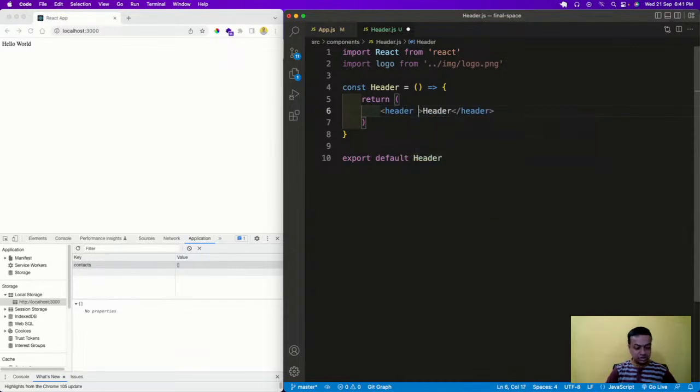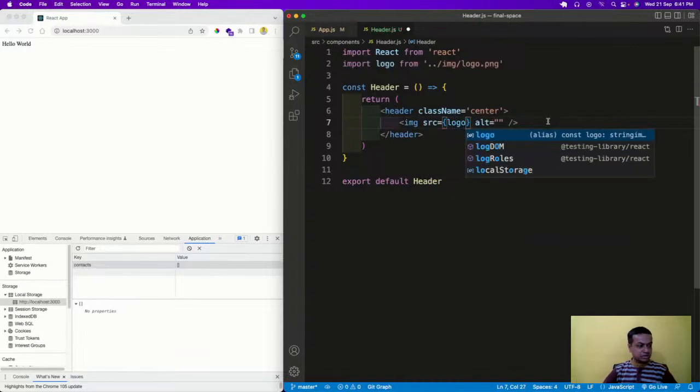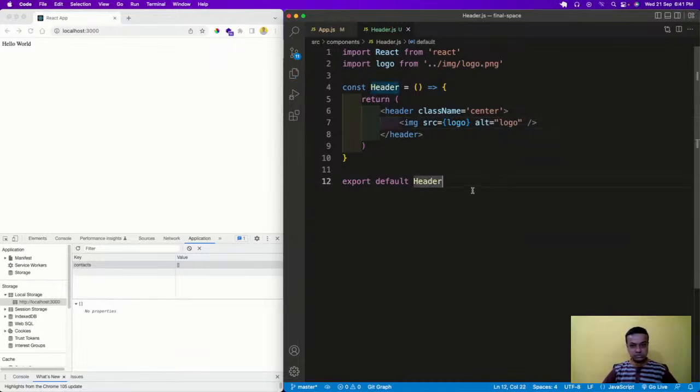Then here I'll have a header. We'll use the API endpoints here, because this is a final project which I'm doing. After this, you will do two projects. img and src, I will have a logo, and all of it is logo. So this is done.